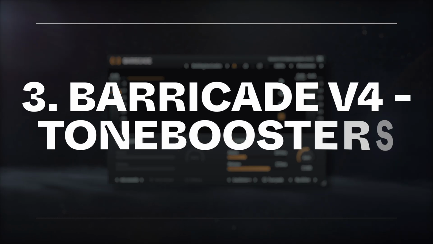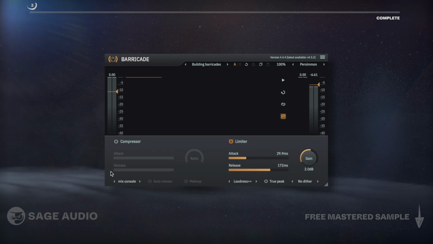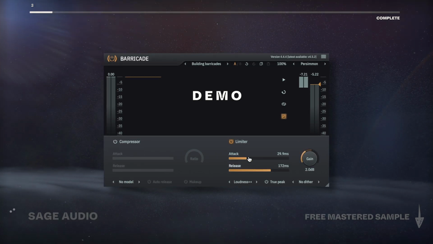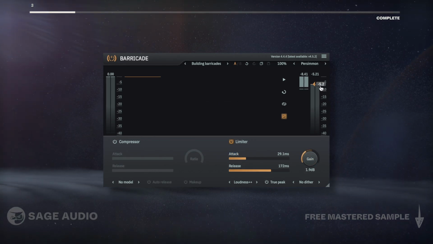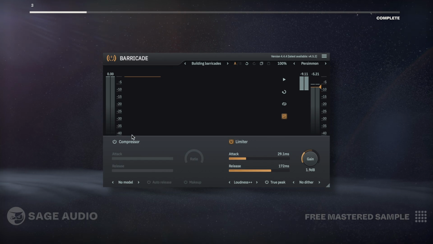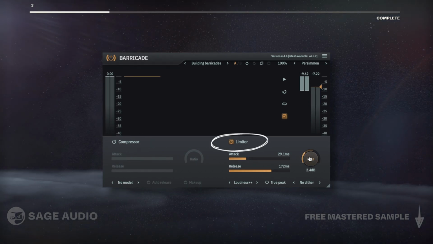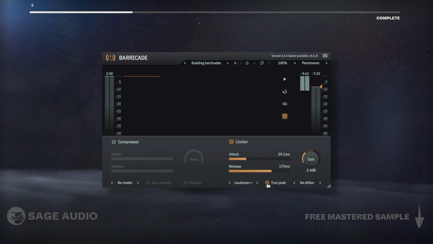Next up at number 3, we have Barricade version 4 by Tone Boosters. Now this next entry is cheating slightly since it isn't exactly free, but the demo version offers full functionality. That said, it's still best to buy the plugin if you enjoy it. With Barricade, we get a compressor and limiter. The latter offers attack and release, gain, and a ceiling. Furthermore, we get true peak detection and metering.